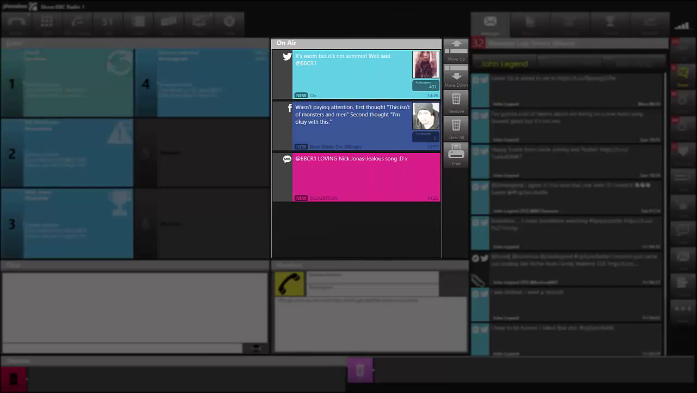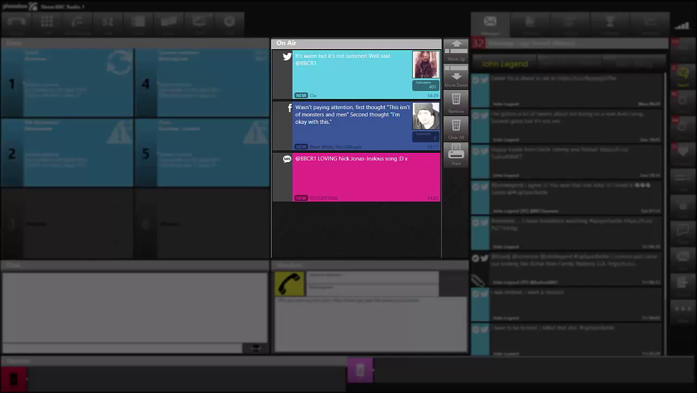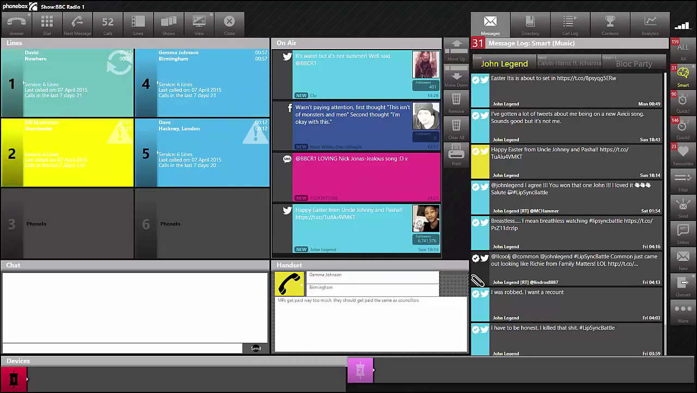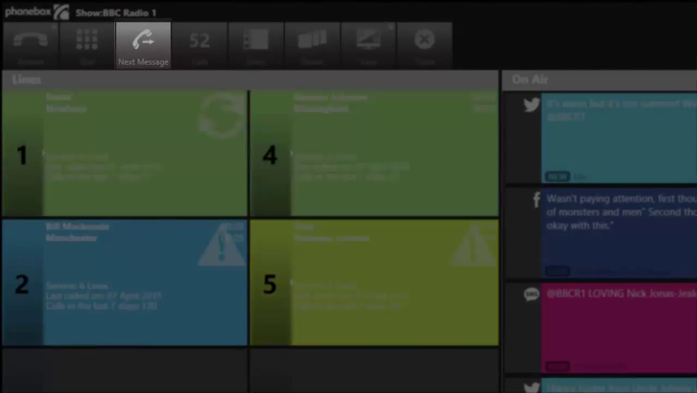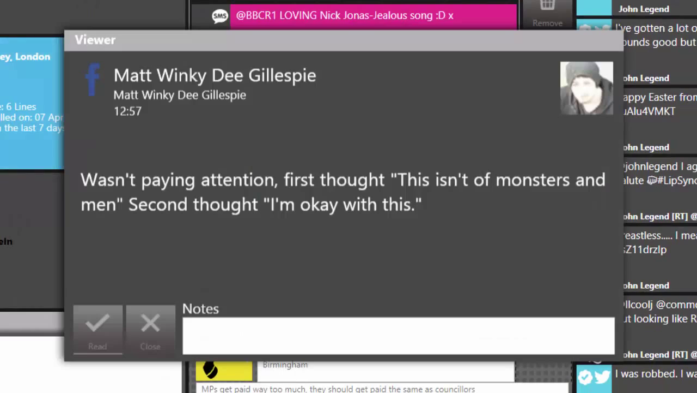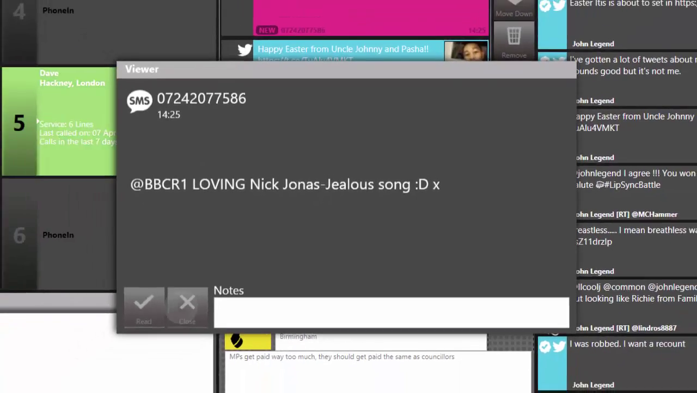What we have in the centre of the screen is what we call the on-air queue. This can form the running order for everything in the programme that isn't music based. So in exactly the same way as you have a running order for your songs, you can build up a running order for social media interaction as well. As each of these messages are read, you can click the red button and it will go on to the next item in the queue.